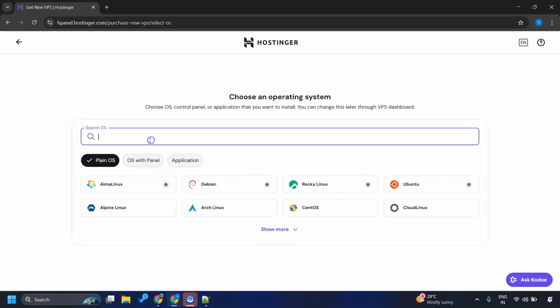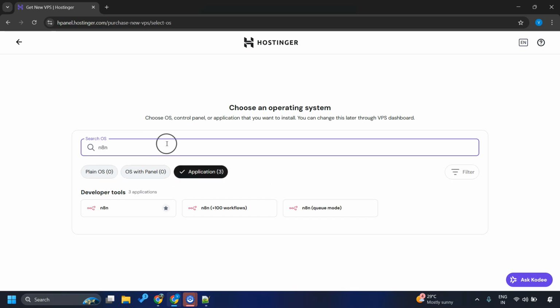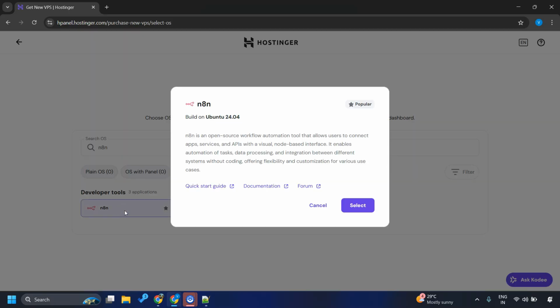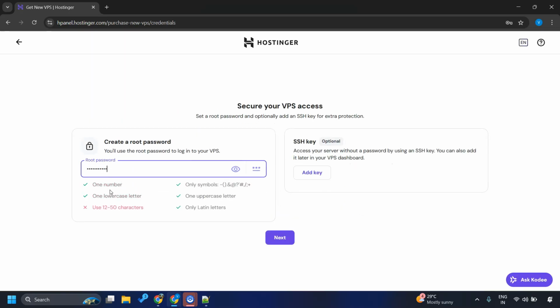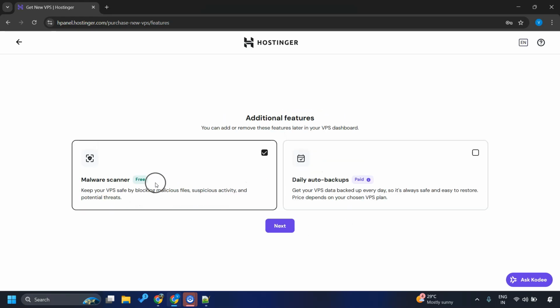What we are interested in is n8n, so let me search n8n and here it is. Let's select this. Let me set up a root password. Okay, click next. Okay, so this seems to be free, so I'll choose this. Otherwise, I do not want any paid feature at this point. So let me click next.